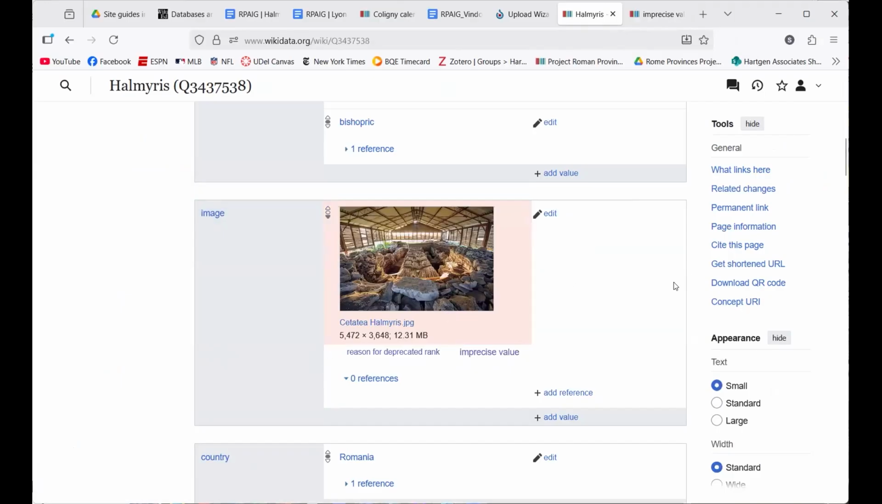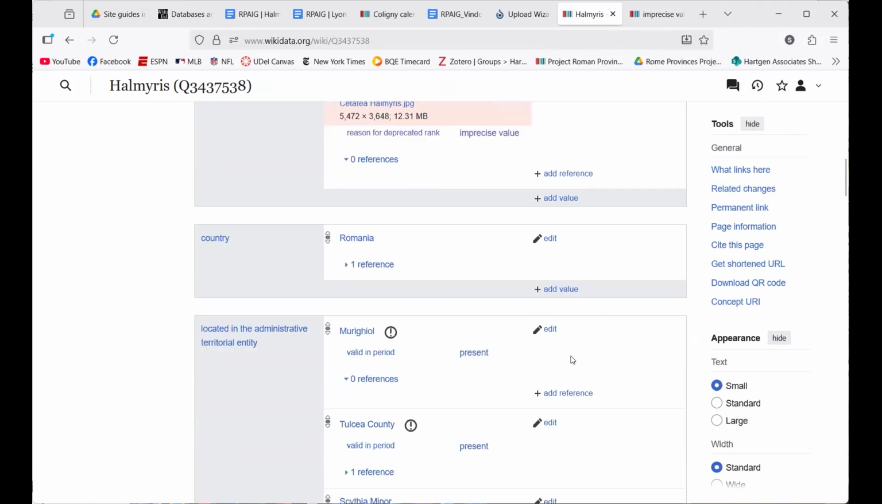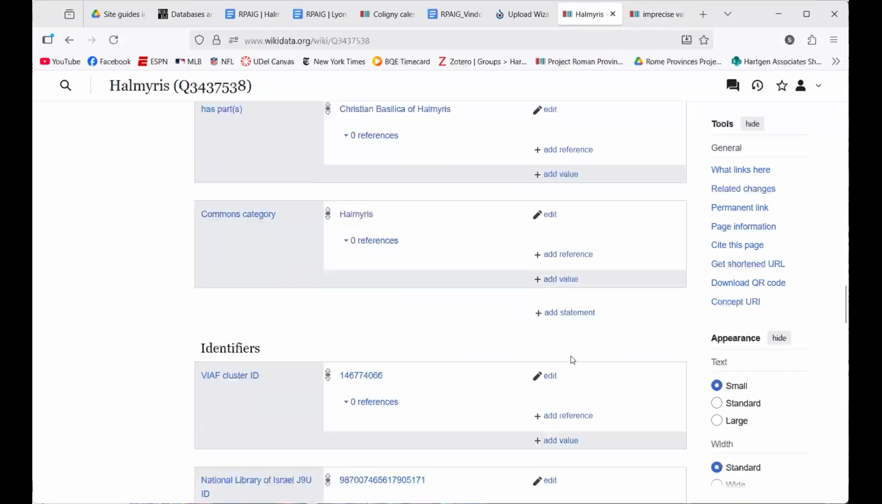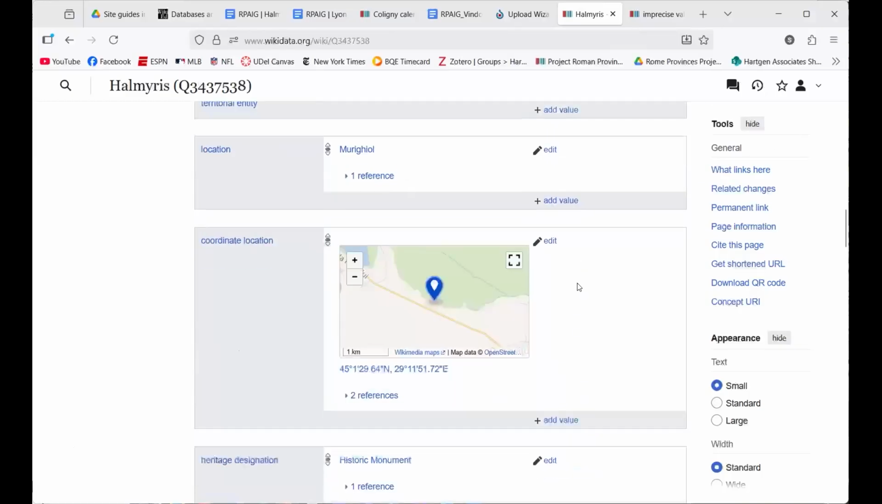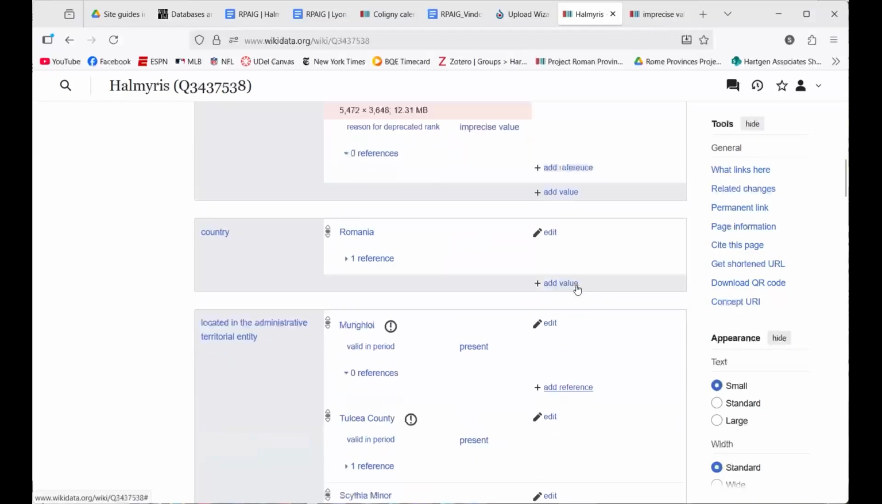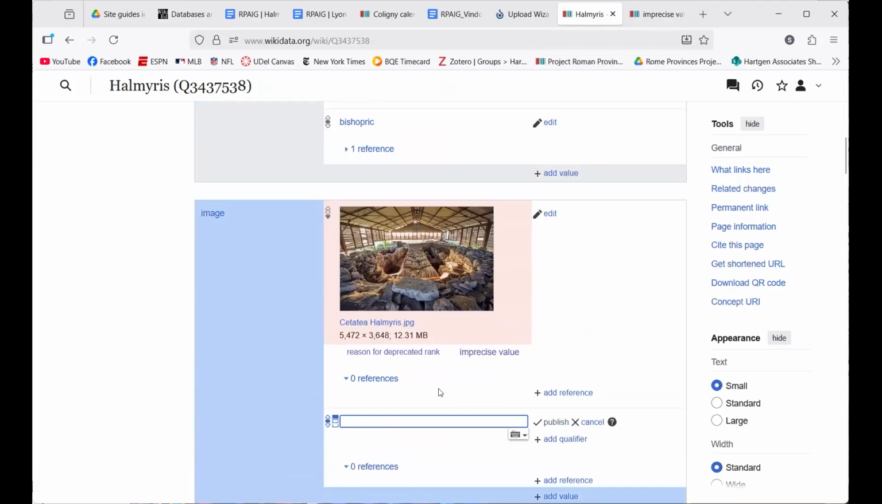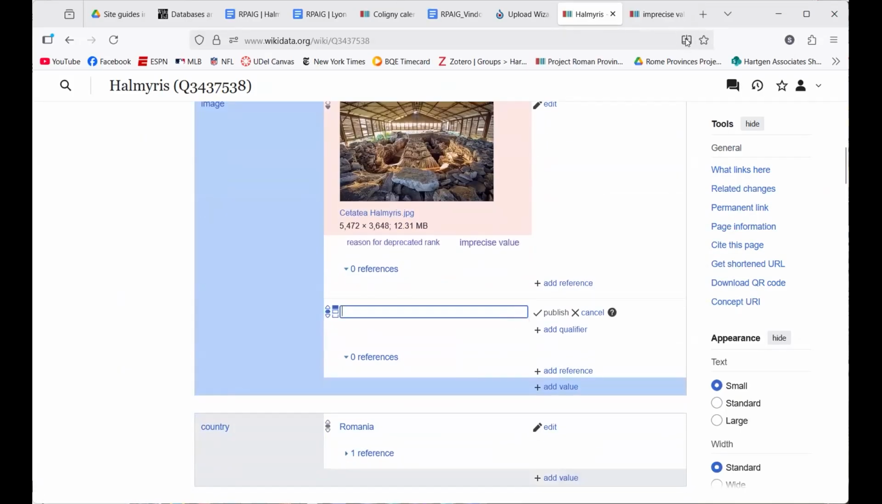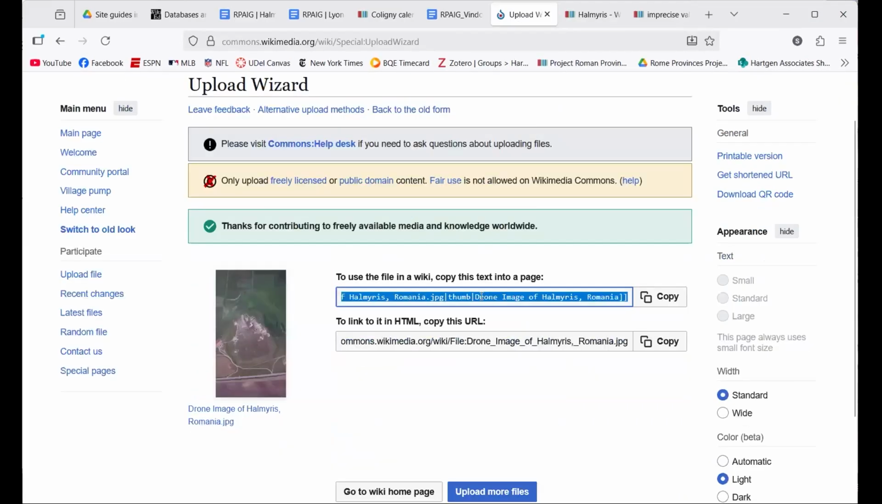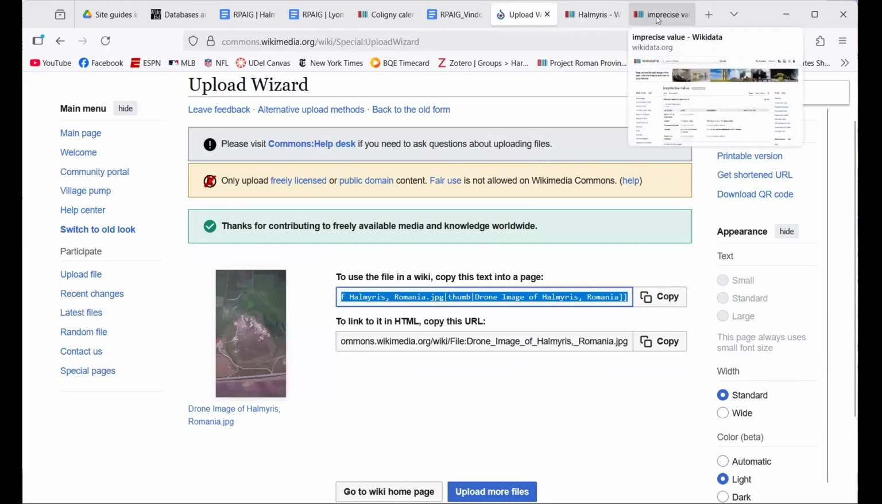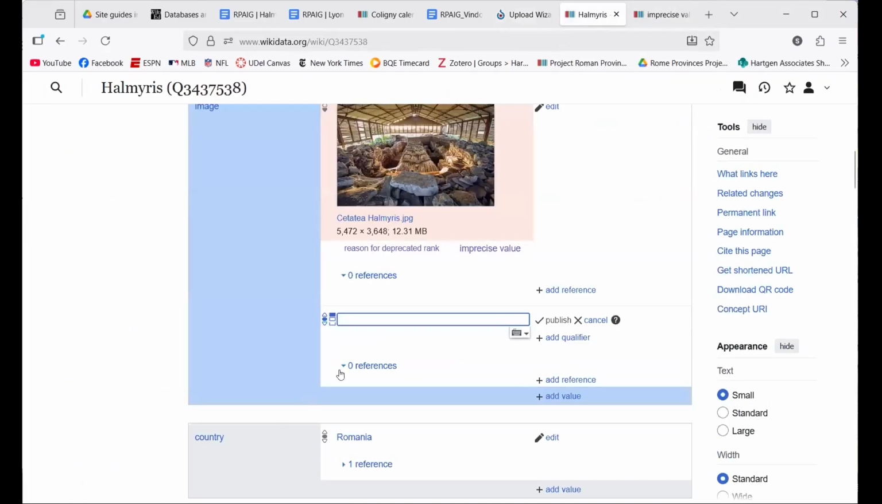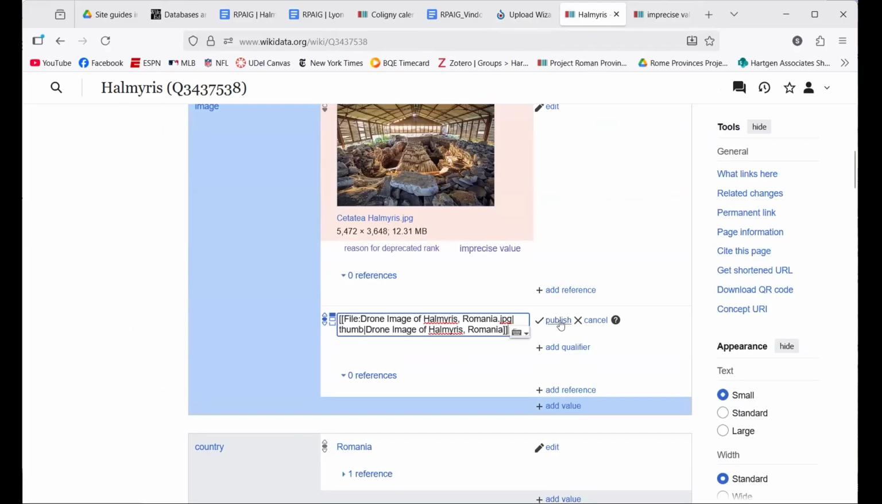So now this time, let's add your new image. So you can go on the image statement. That's right, because you already have it. See, underneath it says add value. And now you're going to have to go back to your Commons item and recopy the file name. Good. And you should just be able to paste it, just put it in there. Publish. Let's see.